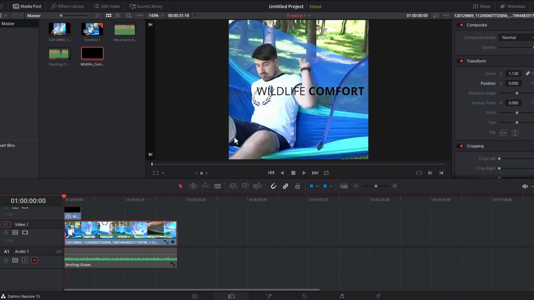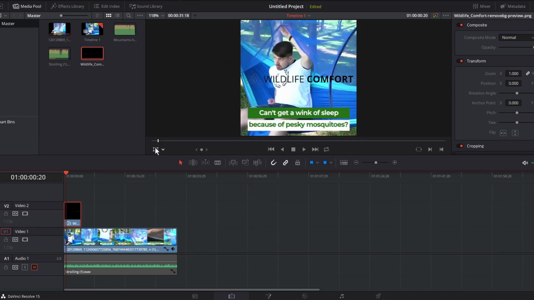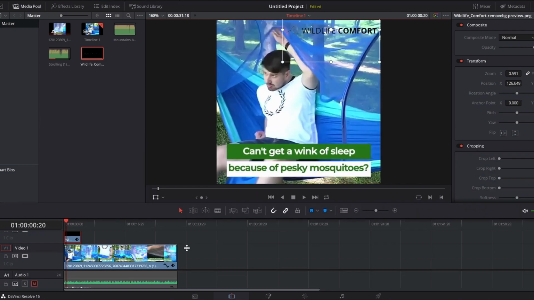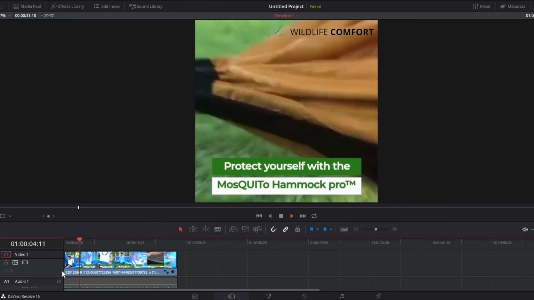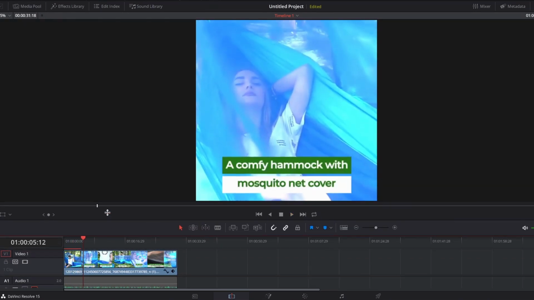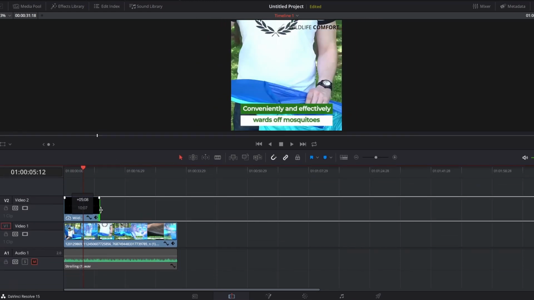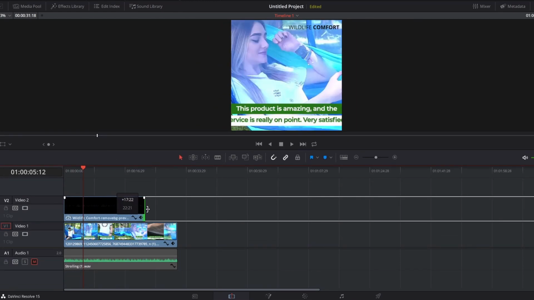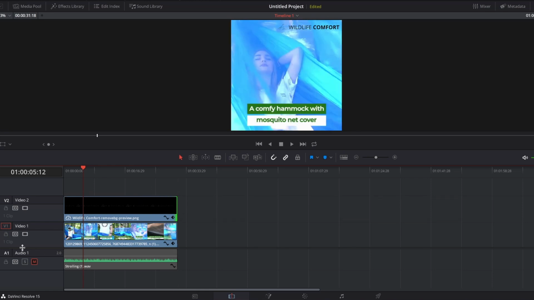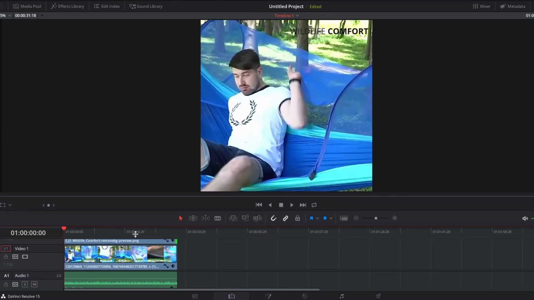And let's see, wildlife comfort. Now I am just gonna put this in place. I will click this button, then I will move it to the corner. So wildlife comfort, maybe I will make it a little bit bigger, and yeah, so this looks pretty nice. Wildlife comfort. Now right here I just have to make this specific clip longer. So that's it. Let's see the final result.